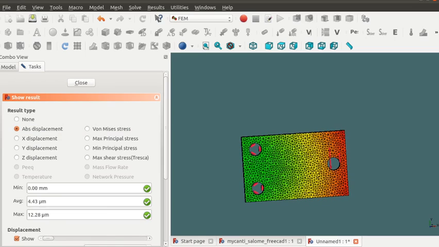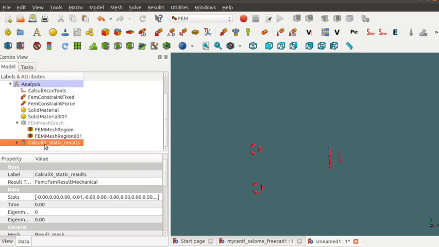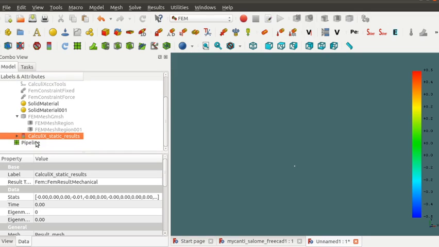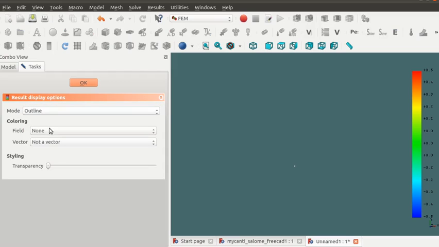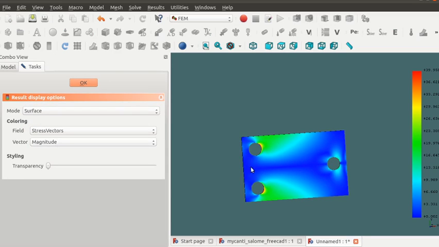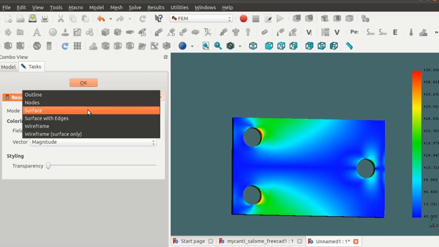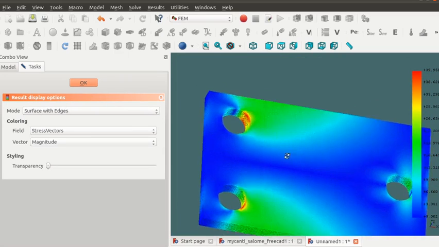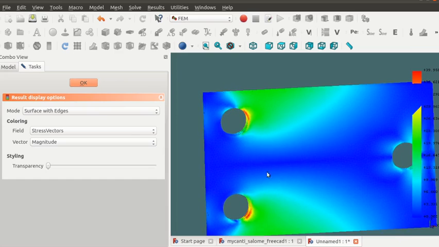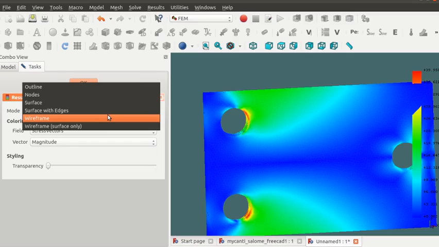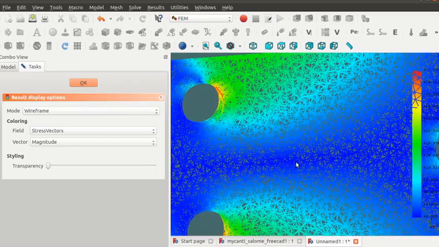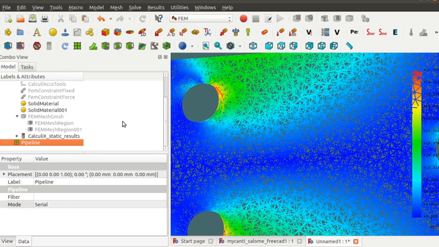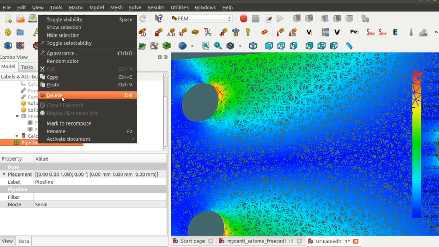animation of displacement. In order to get a much clearer result, click on this CalculiX static result, then go to this icon. If you click on it, a pipeline object will be created. Double click on it, then select surface and select the stress vectors. You can see the clarity in the result. If you want to see it with edges, this is, I think, a VTK object, which you can see similar to ParaView. So it's a wireframe view. Like that you can check different options. So this is the step for creating and deleting this pipeline object.